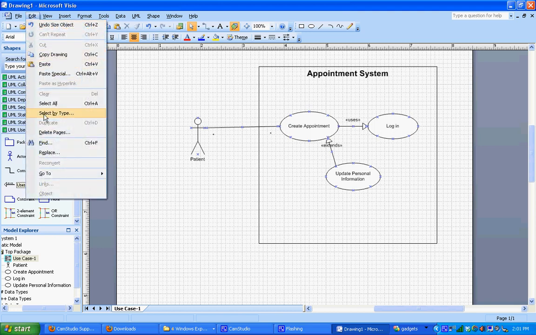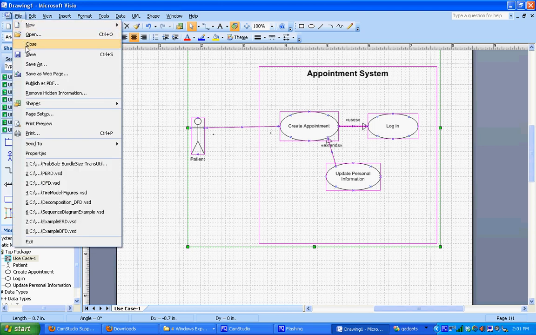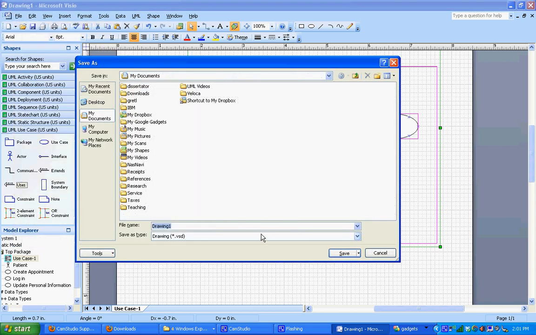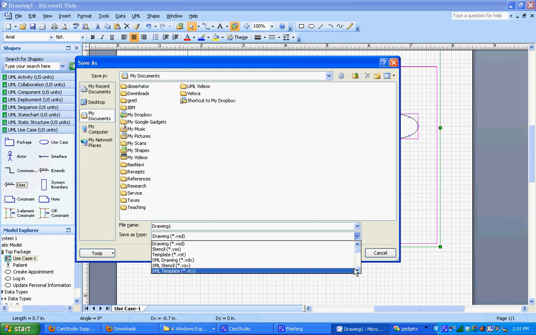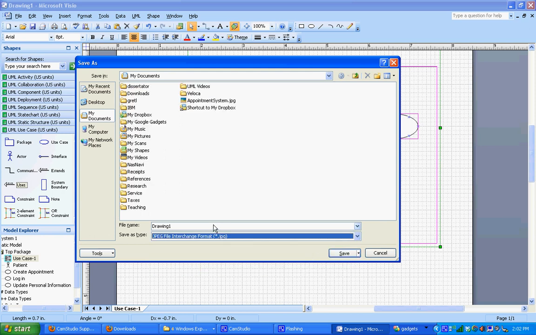So we do edit, select all, everything gets highlighted in pink, and then we're going to save all those selected pieces as an image. So we go to File, Save As, and you'll see there's a Save As type, so we can scroll down till we find the different image file types. You'll see that there is enhanced meta file, a GIF, a JPEG, and there's also a PNG and TIFF. So we're going to just do this as a simple JPEG, and I'm going to name this appointment UML, and we'll save it to My Documents and hit Save.